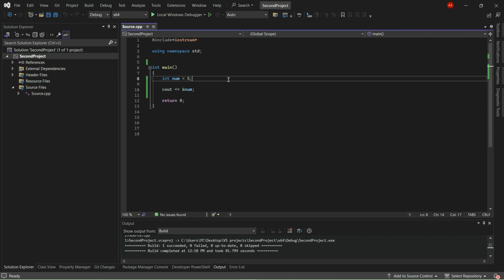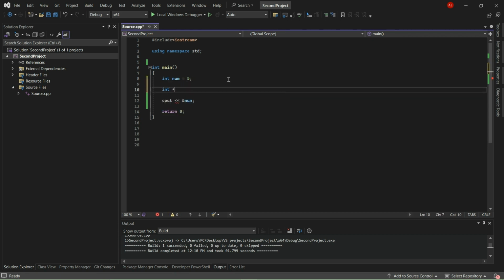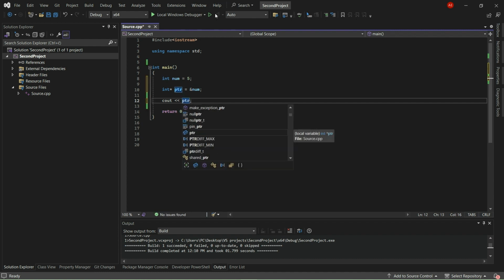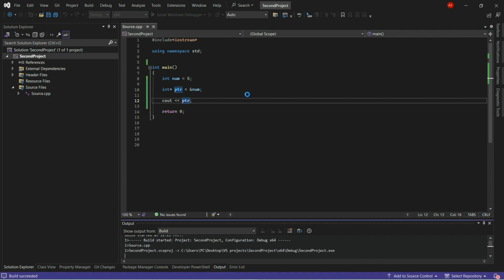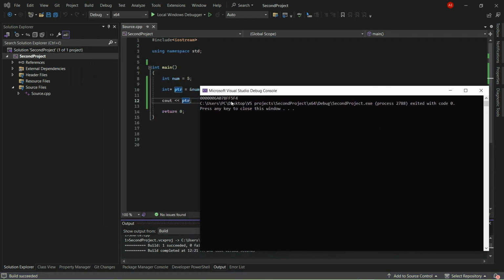Okay, let's declare one pointer. It will have integer data type. I need to put an asterisk. I will give it a name, and then it will store the address of the num variable. I cannot store values because pointers only store addresses. And now I can print the value of this pointer. So this is the value of this pointer, which is the memory address of this num variable.